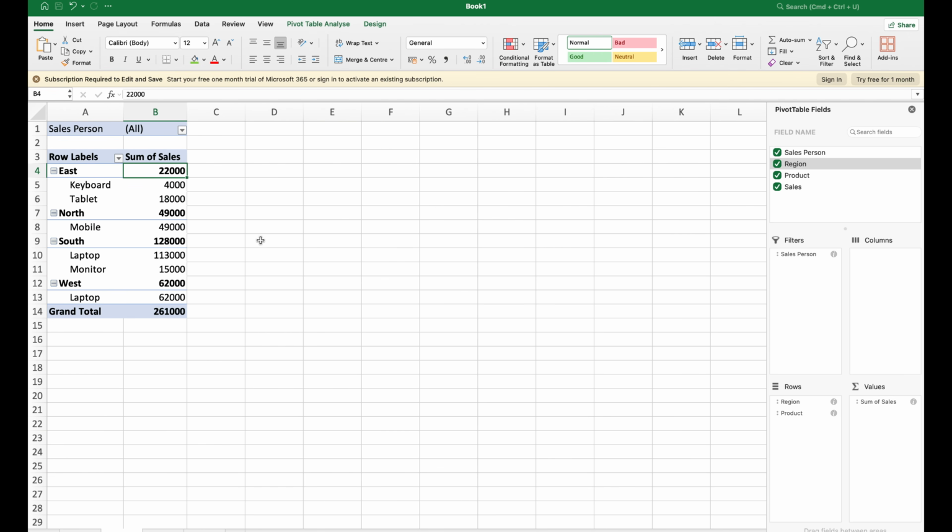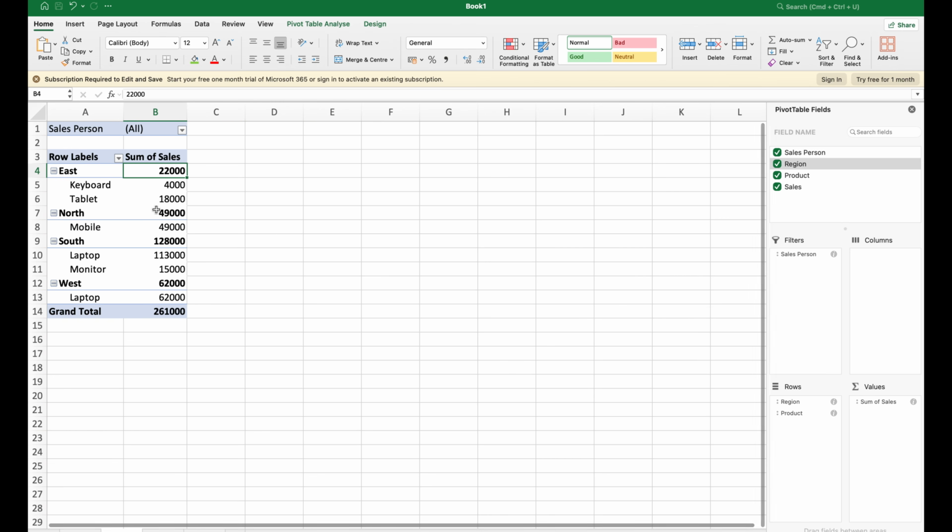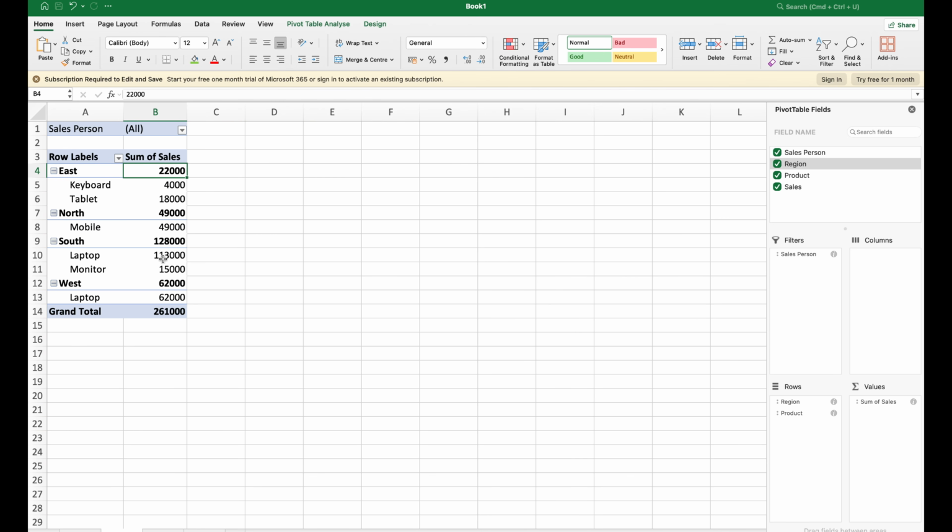If you select both, you have region wise and then product wise also. This gives so much detail within seconds. So see, if you look at the raw data, it is so confusing, how can you find out region wise and then product wise? But pivot tables help us analyze the data and understand it easily.